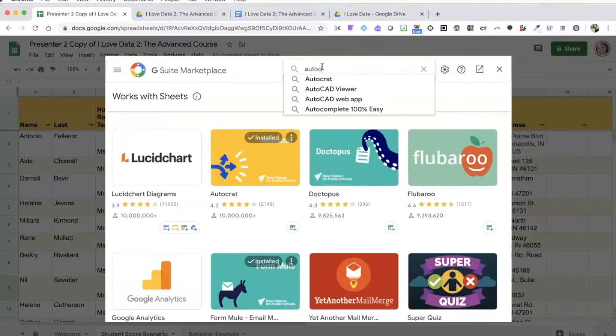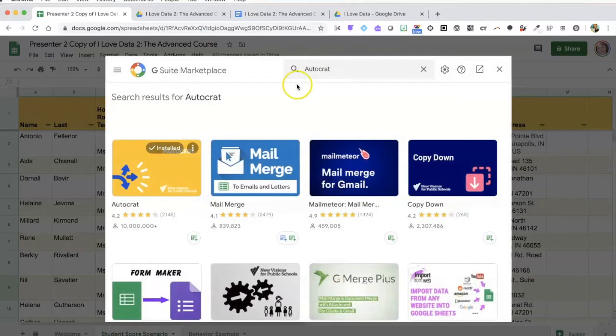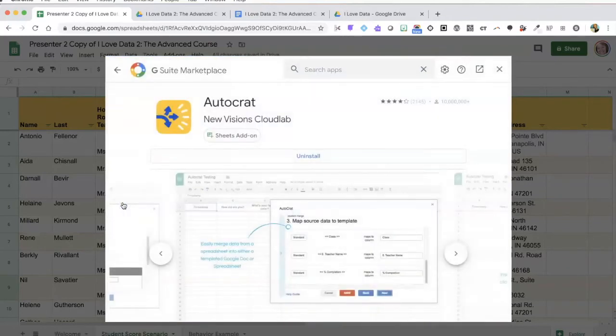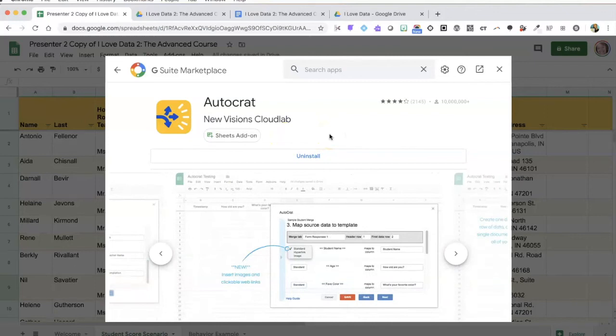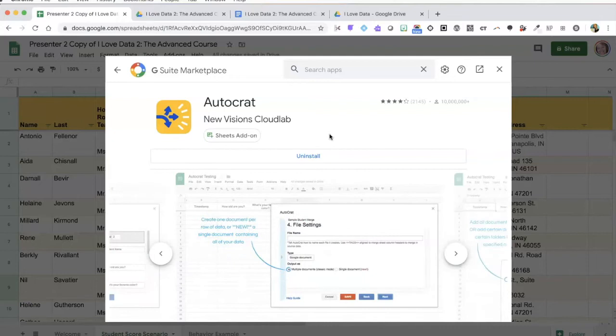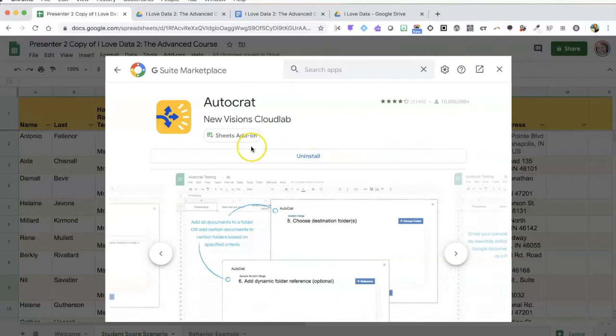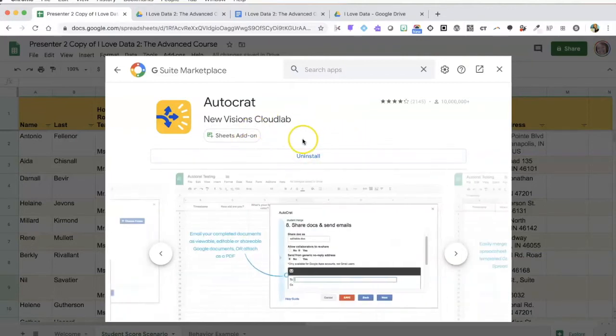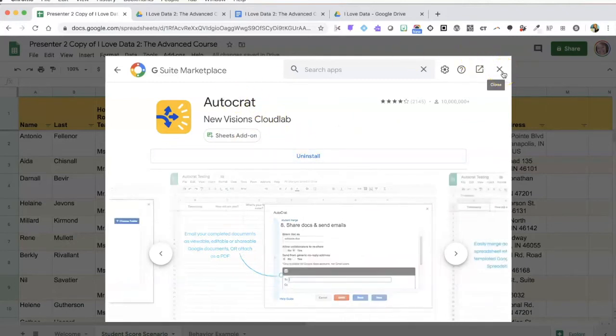The add-on is called AutoCrat. It looks like this. You would install it. If you see something that says that this extension or this add-on has not been whitelisted by your school, you would need to contact your IT department and request it to be whitelisted. Certainly worth a conversation with your school district to make sure that this is in line with privacy and the rules in your school district, but most school districts allow this add-on through New Vision's Cloud Lab.